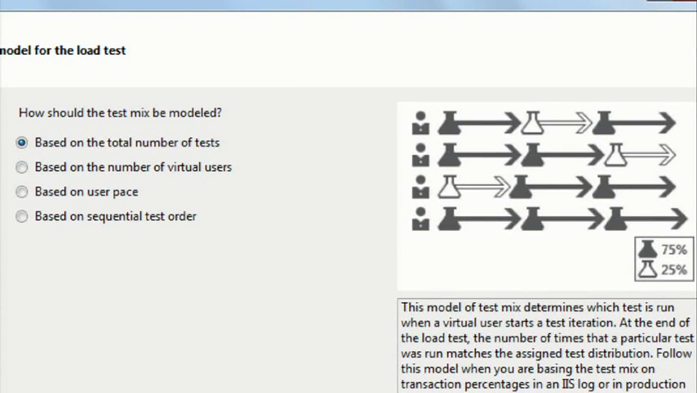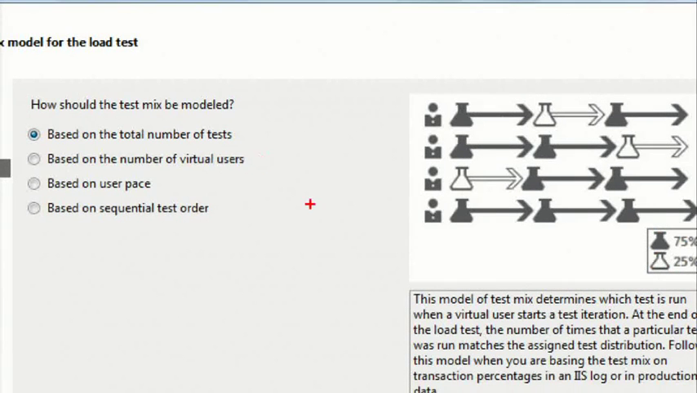So there's a couple different ways of how the load test framework chooses which web tests to run, in which order, and which ones are actually happening. You can see, based on the diagram here, that if we say based on the total number of tests, it's just making sure we have the same number going again and again and again. And then we've got some that are based on the number of users. We've got some based on user pace, sequential test order.